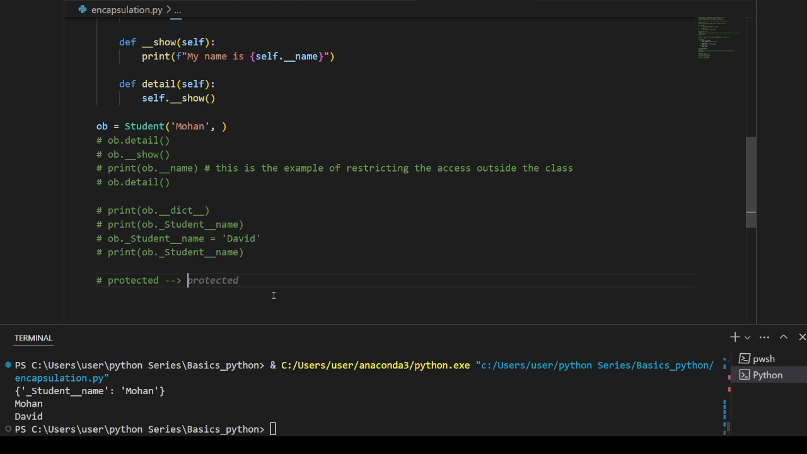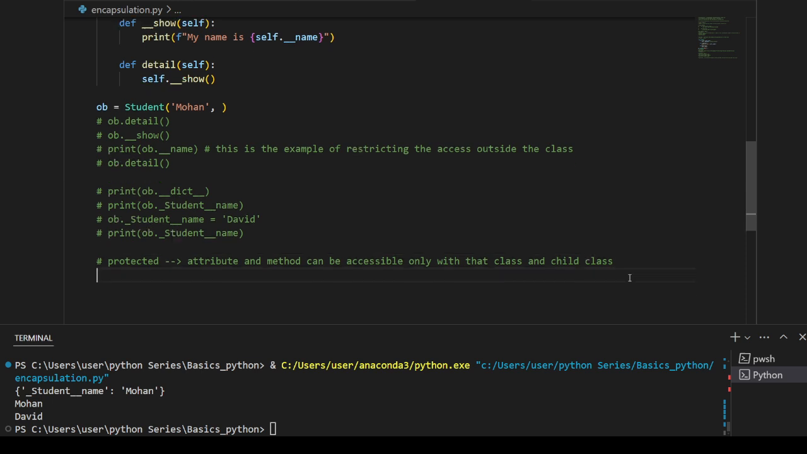So let me write this definition first. Attribute and method can be accessible only within that class, of course, and child class. Okay, so that method and variable can be accessible only within that child class. If any method and attributes are present in the parent class, then that method and variable can only be used by the child class.